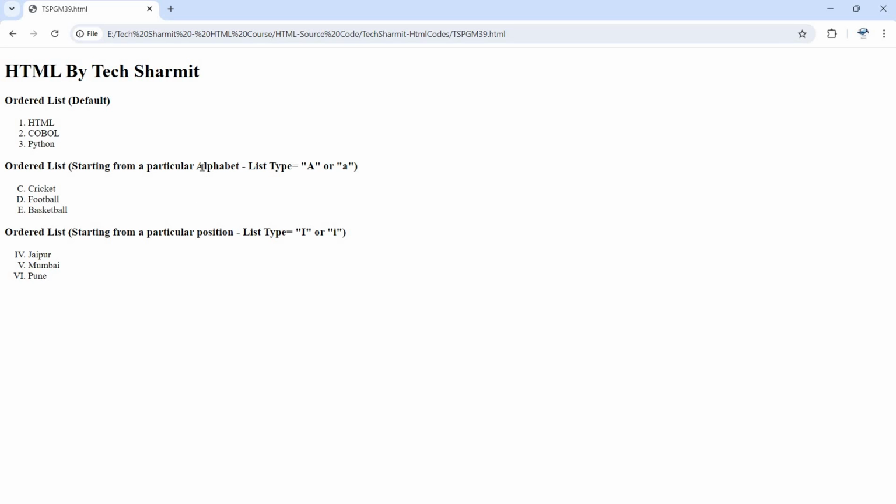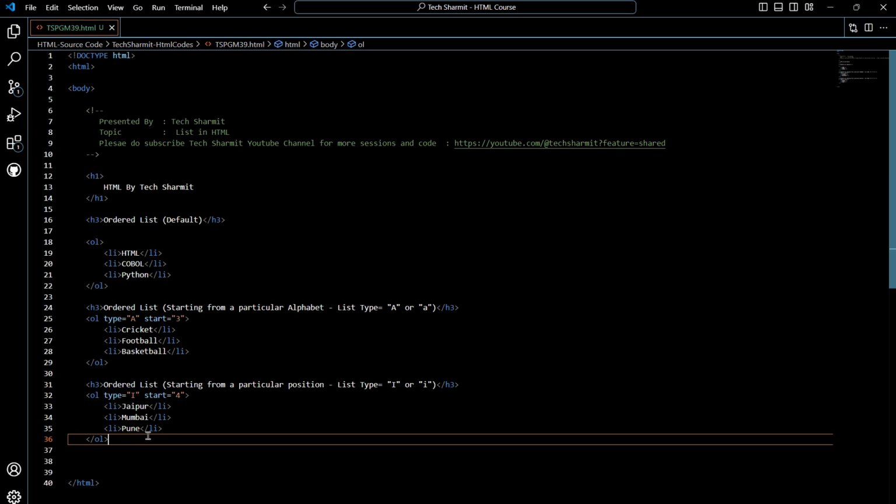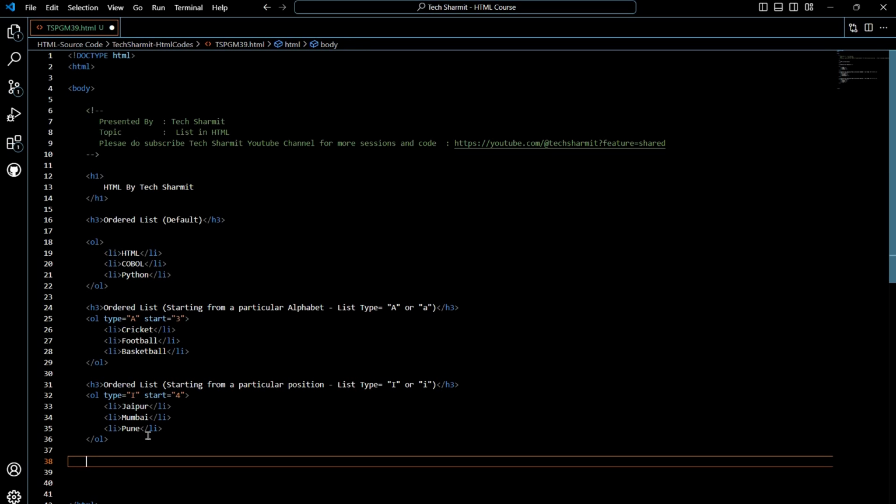So far we have discussed three things. First is how to populate the default list, which we all know. Then how we can start from a particular alphabet or character when the list type is A or small a. Then how we can list down the data from a particular position when the list type is capital I or small i. We are good with it. Now we will discuss another requirement, and that is a very important one.